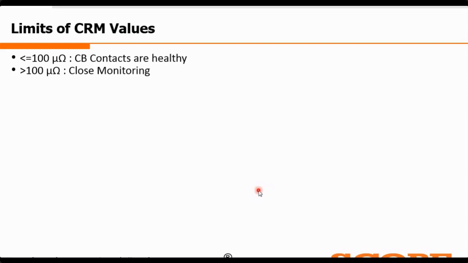With the help of these 3 measurements, you will do the trend analysis and you can understand how your contact resistance is gradually increasing. With the help of trend analysis, you can decide whether you need to take the circuit breaker out for maintenance, or say that it is fine, no problem, you can do the operation as well. So you can stay online in the substation. That is the most important thing in trend analysis.